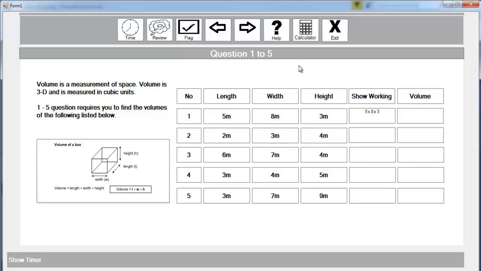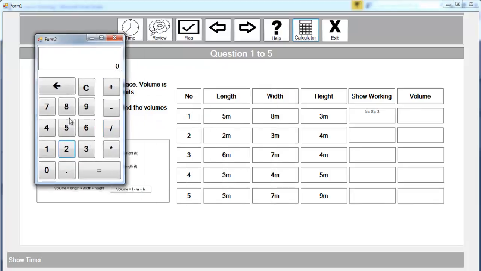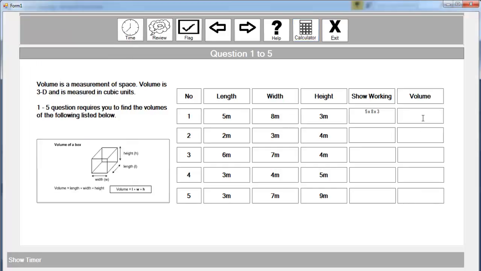If you don't know the answer, because the calculator is already enabled, you can use the calculator to check that out if you want. That's 120. So you just need to enter 120 there. And the next one, check that out, the same thing. The choice is yours to use the calculator. That's 3.